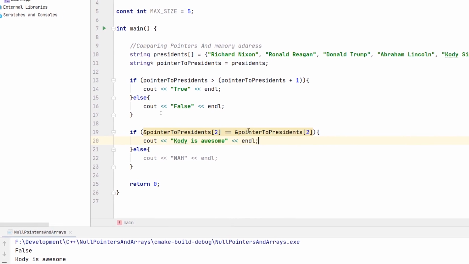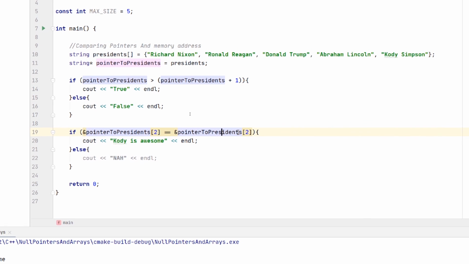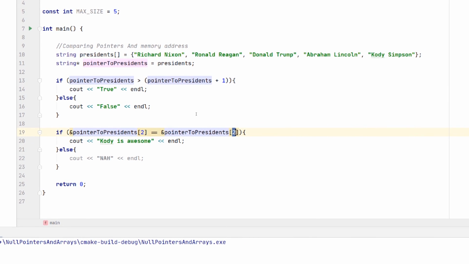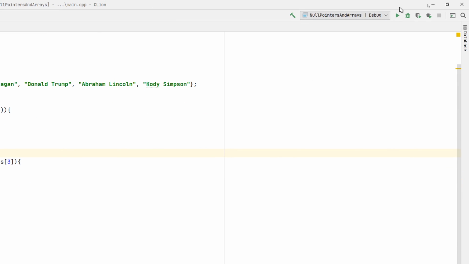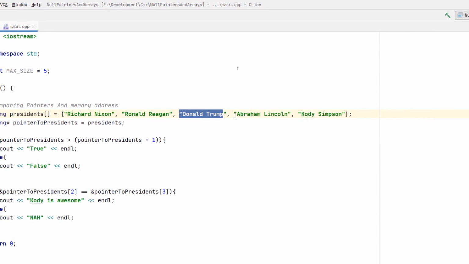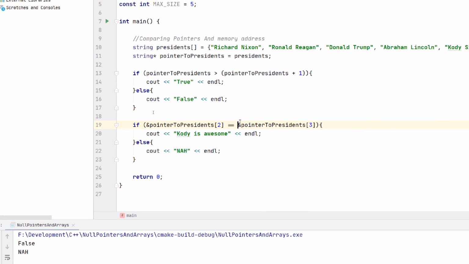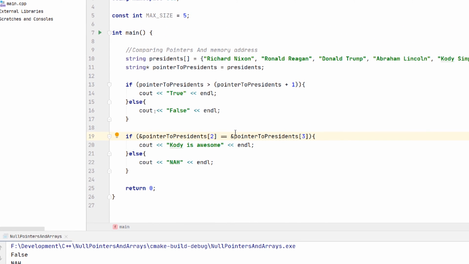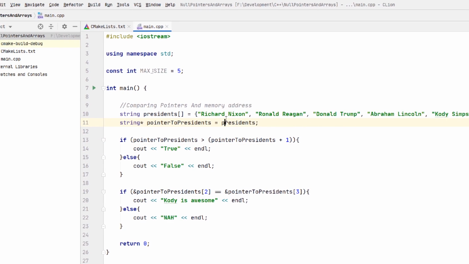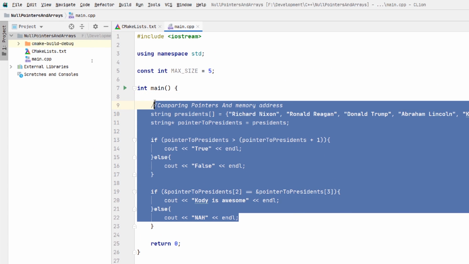But let's just do one more example finally. So we'll say if the memory address of pointers to presidents 2 is equal to the memory address of pointers to president 3. So this will obviously be false because the memory address of Donald Trump is not the same as the memory address of Abraham Lincoln. So yeah, we get nah. So yeah, that's how you compare memory addresses. And believe it or not, this is actually kind of useful. I've seen this in a few programs, comparing memory addresses. So this is good to know.